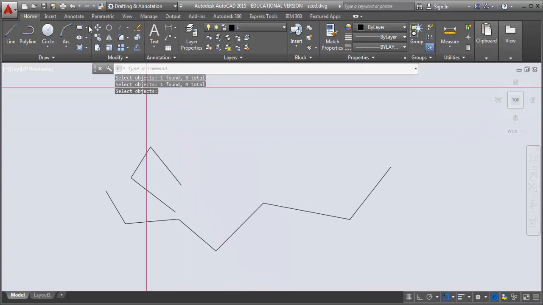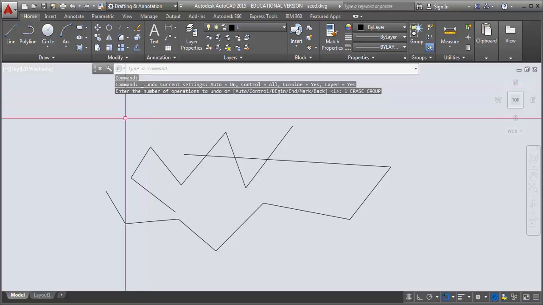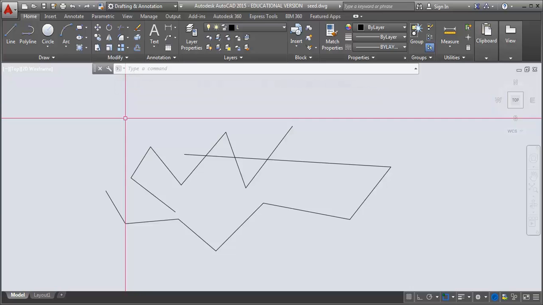If you didn't want to erase it, there's a command called undo. So come up here, hit the little arrow back, and you can undo. Control Z does the same function, Control Z.